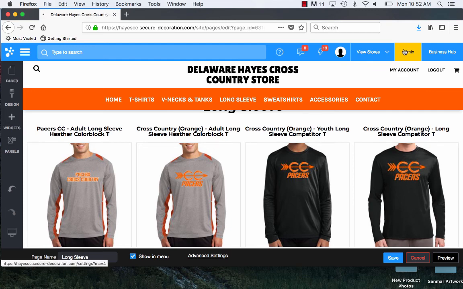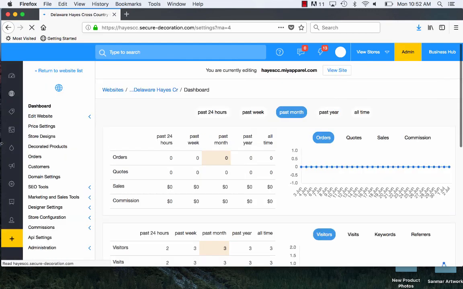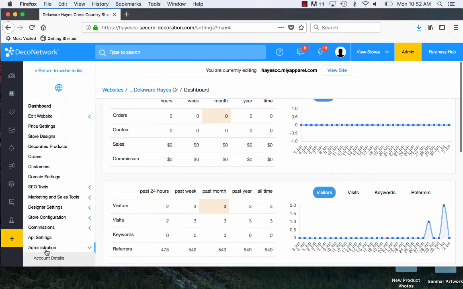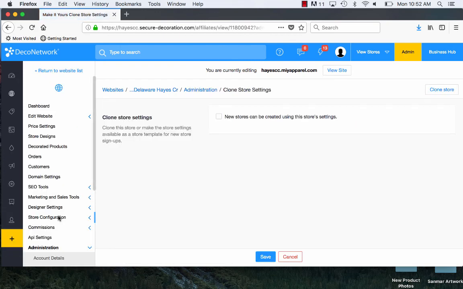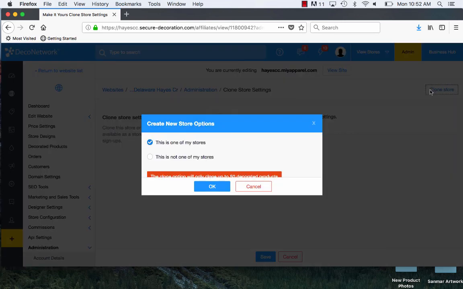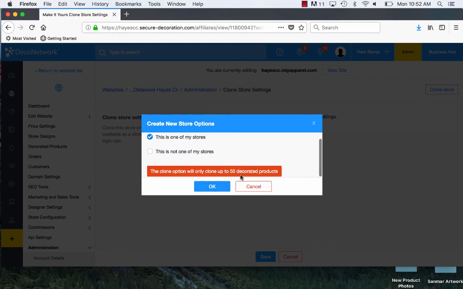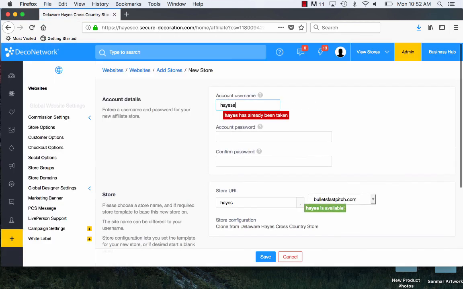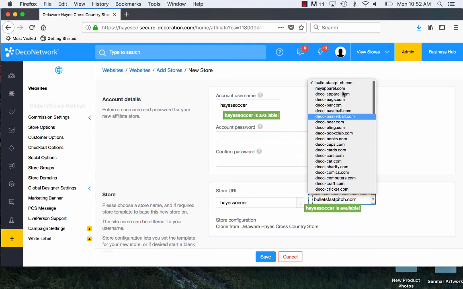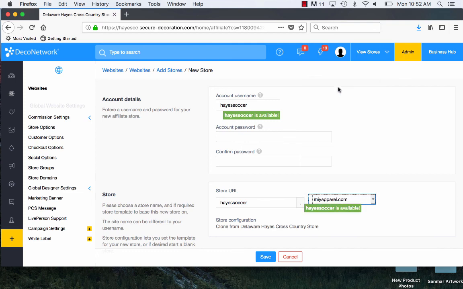So we're going to come back to our admin. And down here in administration, come to clone store settings. There's two things you can do. You can either make this a store template in which you can keep cloning it from there, or you can just clone the store. In your case, I think you should just clone the store. This is one of my stores, up to 50 products. We're within the 50. Click OK. And in this case, make it Hayes Soccer. And again, you can just essentially create the same type of site and then just change the designs from there. And it's much easier to go from there.